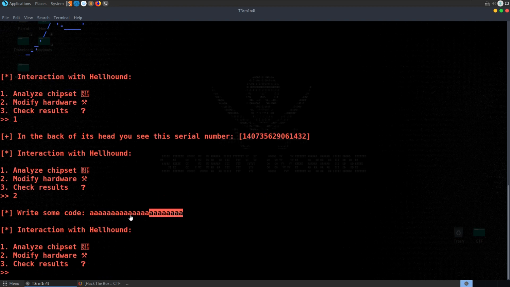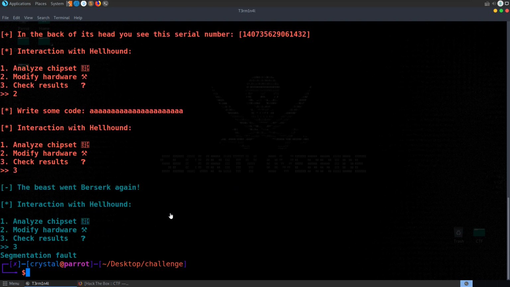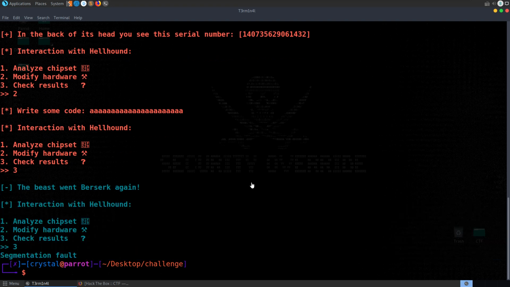But we know that we would only get that stack smashing detected anyway, even if there was a buffer overflow there. And finally, we've got this check results, which we can enter, and it says the beast went berserk again, and that's it. We can do three again, and now we get a segmentation fault, so there's something going on there.